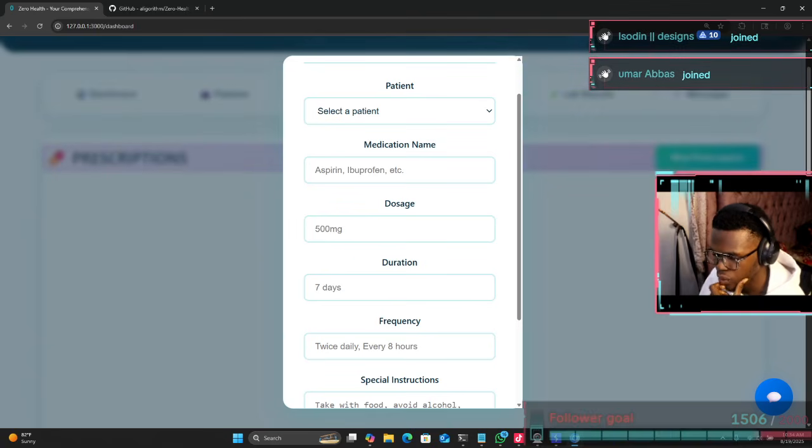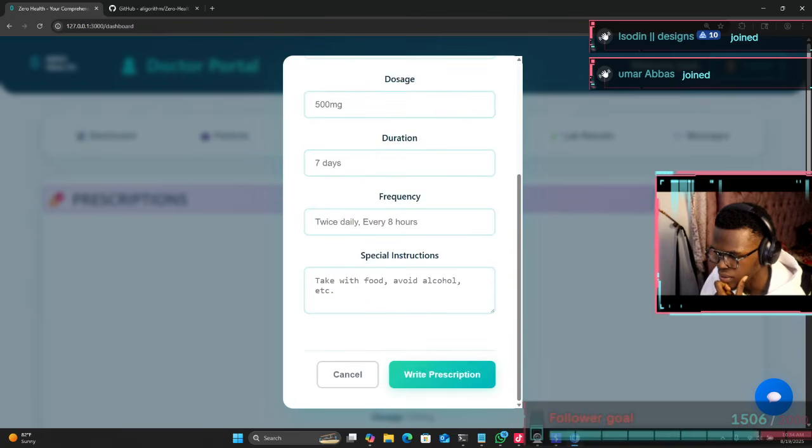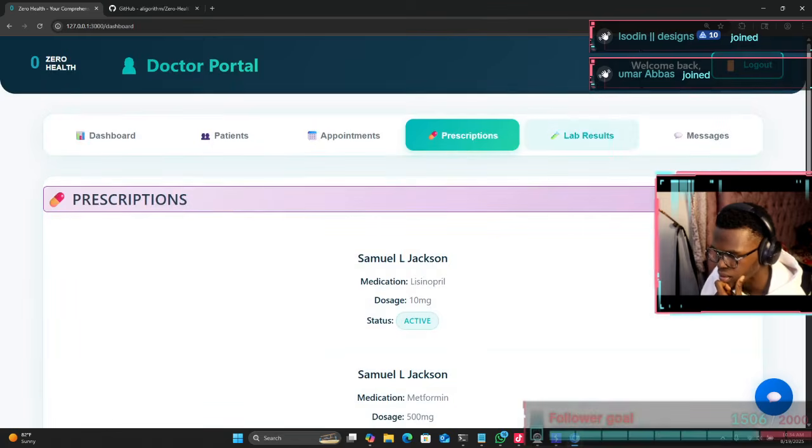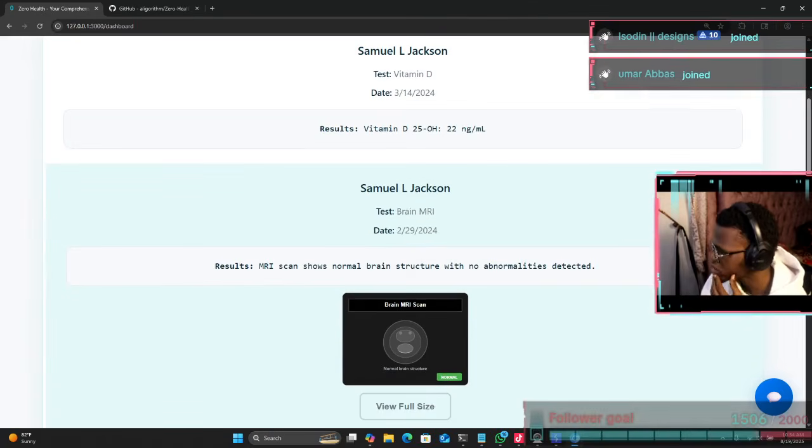So now, can we exploit a file upload vulnerability? Is it possible? Can't I cancel this? Lab results. So notice that in the lab results, we can add image, right?